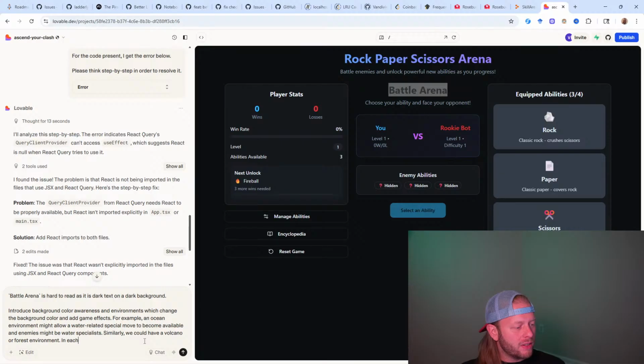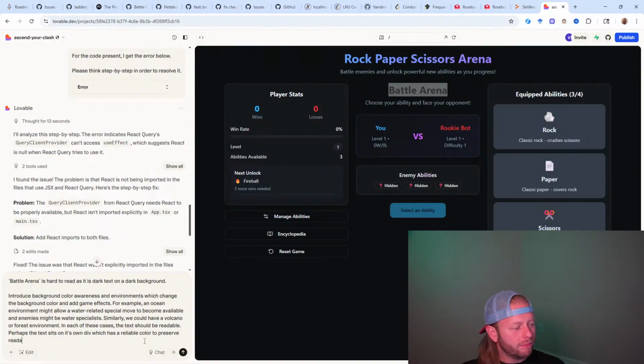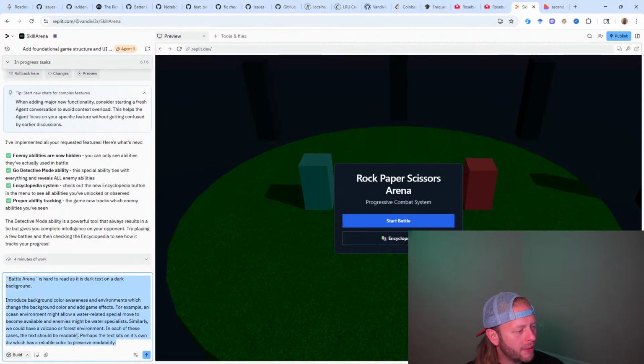In each of these cases, the text should be readable. Perhaps the text sits on its own div, which has a reliable color to preserve readability. All right, we'll go give this prompt to Replit.